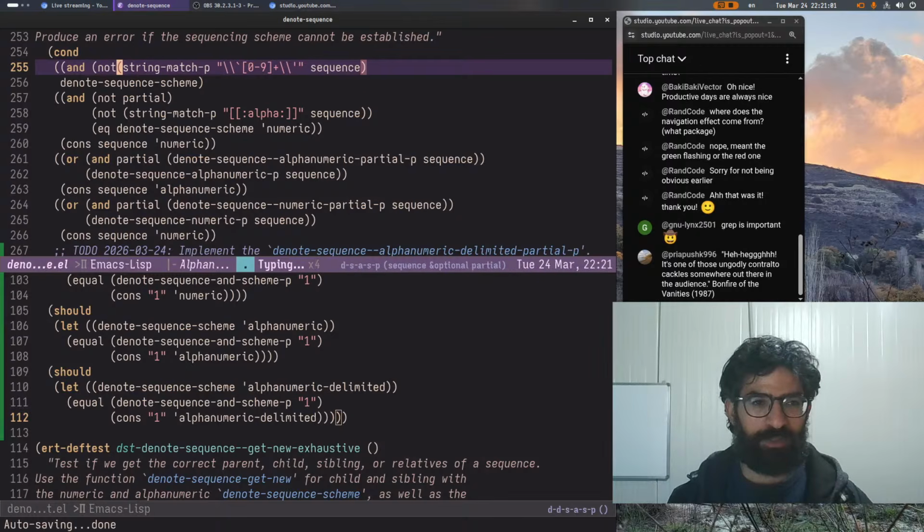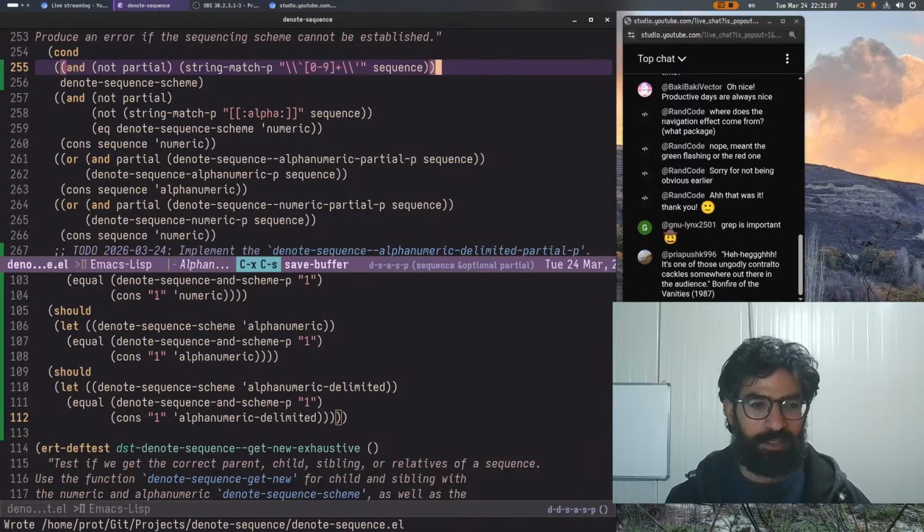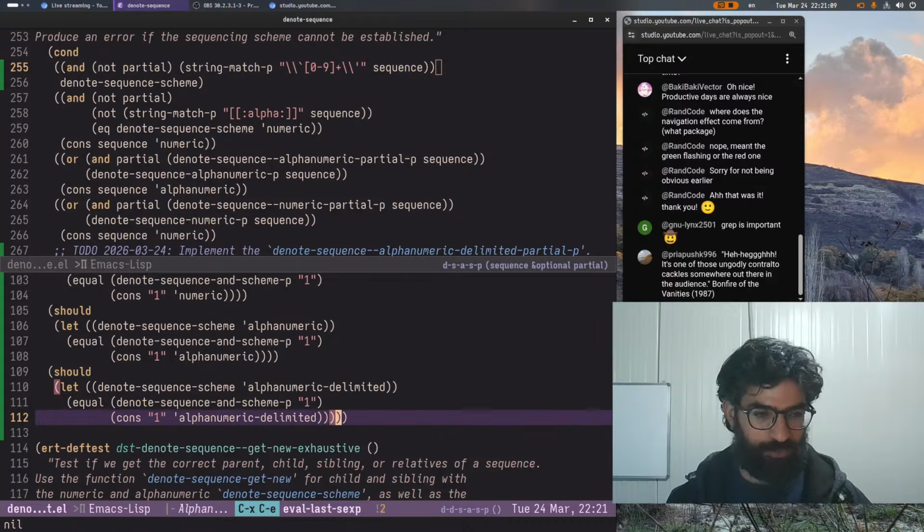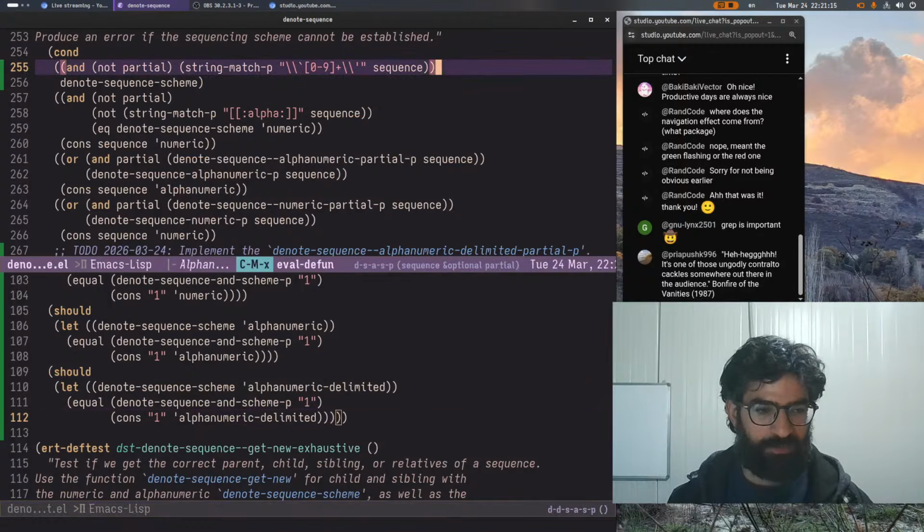I'm not sure again what those partial ones are about. I don't remember. But for now, let's respect it. So now this should work. Nil. Oh my goodness. What am I doing wrong in this world? Let's see. Let's find out.